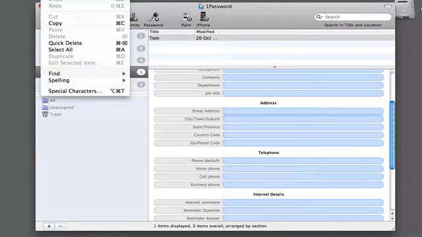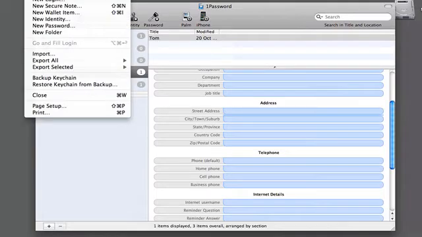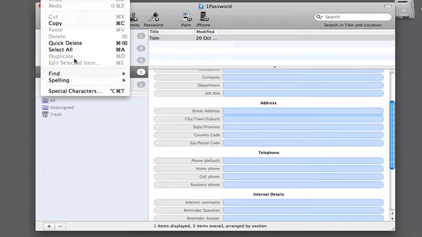You've also got the ability to export and back up your keychains and then restore your keychains, so you can keep a keychain somewhere safe, and if someone exploits your computer or you have a hard drive failure, you can go back to that option.